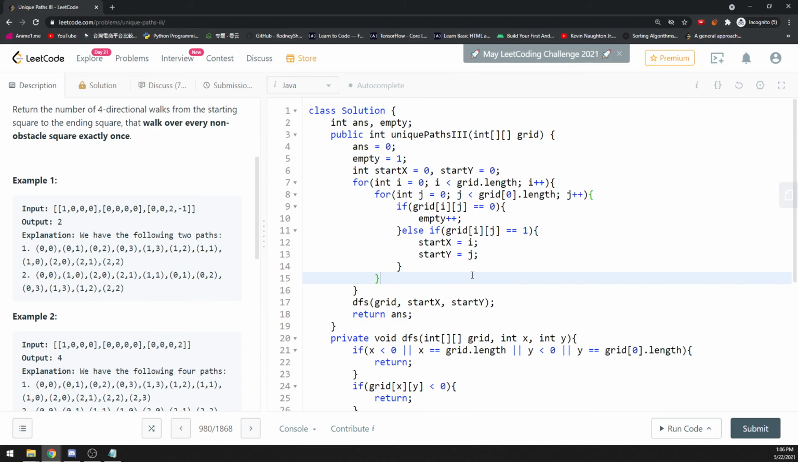Time is harder. Make sure you know the starting x and starting y, and we set empty equal to 1 because we consider the starting x and y to be valid inside the grid, and then we just increment when we see 0. And I hope you get it. Peace.